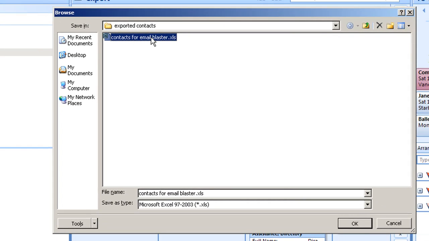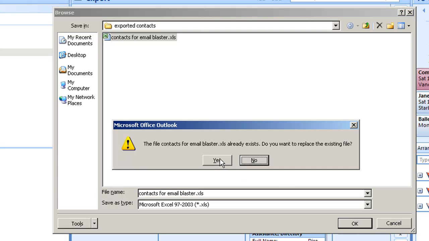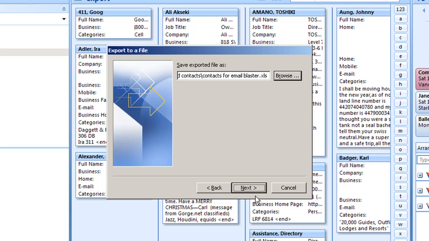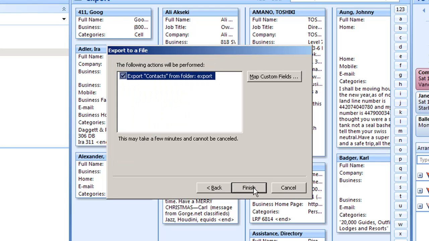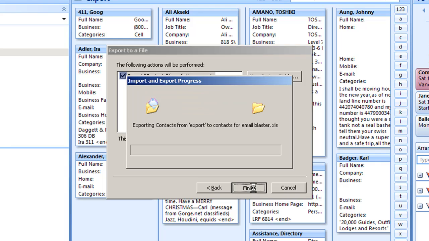Actually, I'm going to overwrite this file, but give it a name. I called it Contacts for Email Blaster for lack of a better name. Put it somewhere on your hard drive where you're going to remember where it is because you're going to need it in a minute, and then just click on OK. And again, just make up whatever name you're going to remember because after you export these, you really don't need that file anymore and you can delete it. So I'm going to click on OK, and I'm overwriting a file since this is take two, I confess, and click on Next and click on Finish.